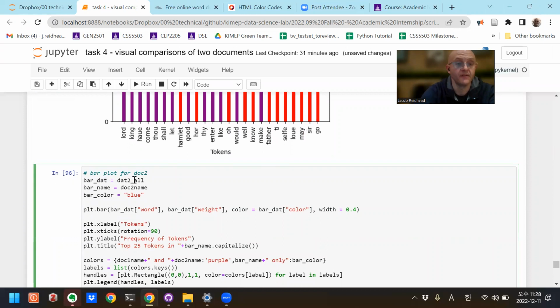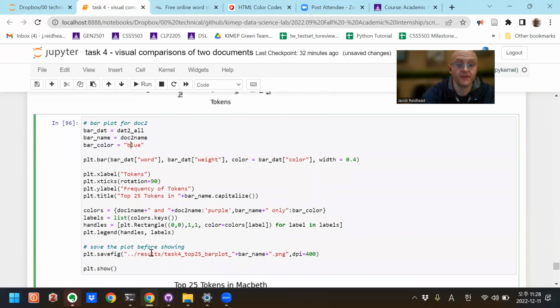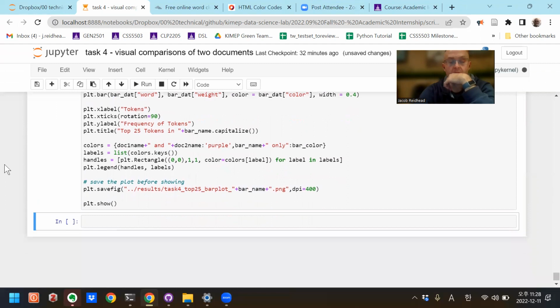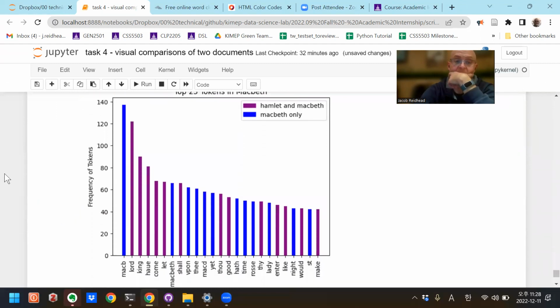Here the data is .2, the bar name is doc2 name, and the color is blue. Everything else is the same here. And we're saving this again to task 4, top 25 bar plot for the second one. So I'll run this. And here you can see the same overlapping tokens, but not all in the same order.